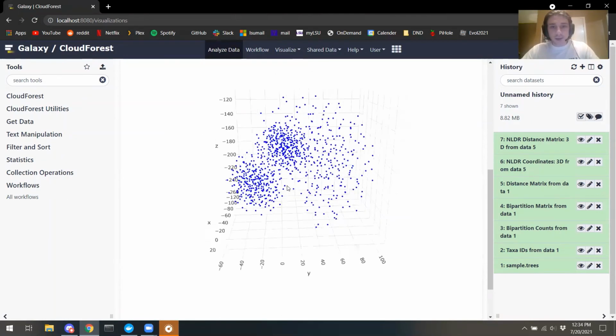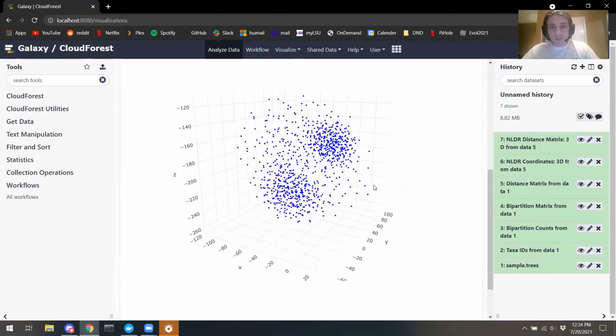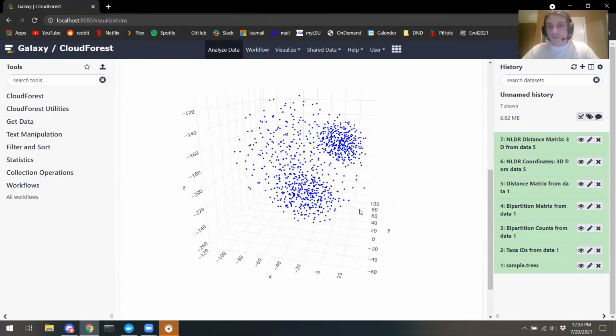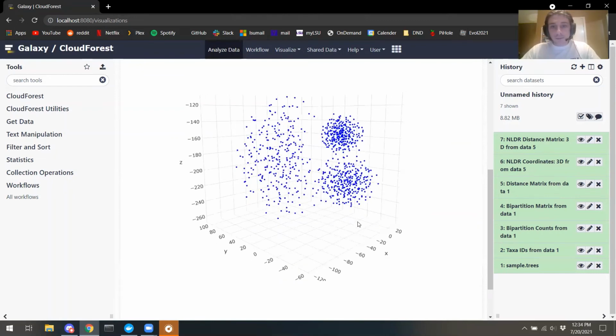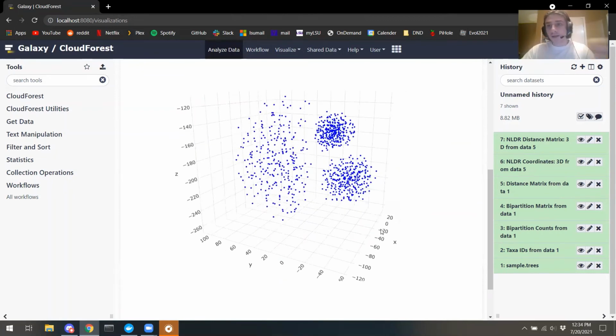You can pan around using the camera, and you can see here that each dot in this graph represents an individual tree. If you remember our sample trees file, this is 900 trees with 300 from 3 different genes in that 900 set. It looks like there's 3 pretty distinct clusters of trees here.